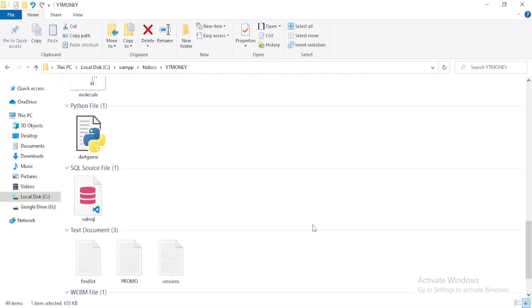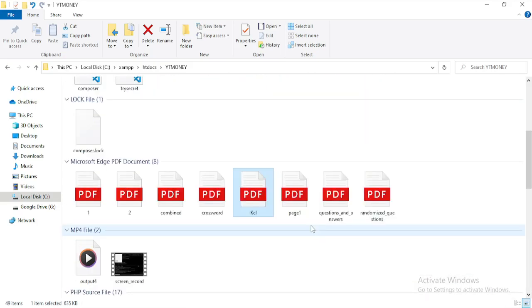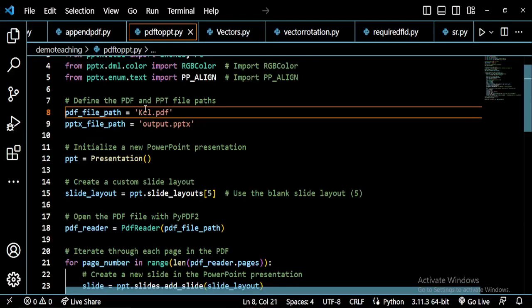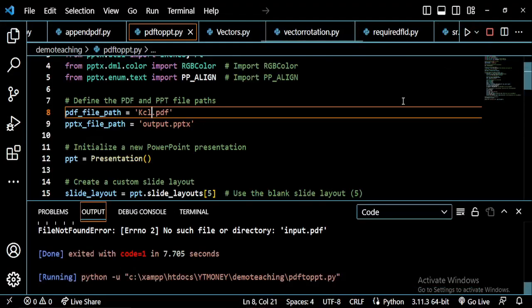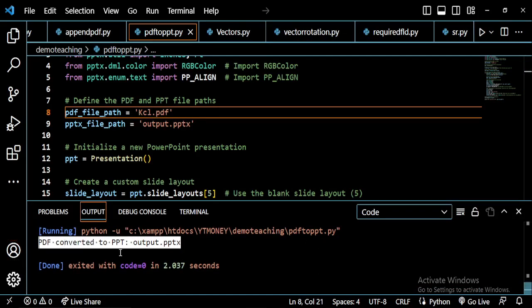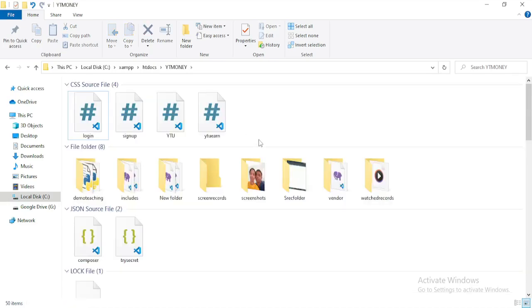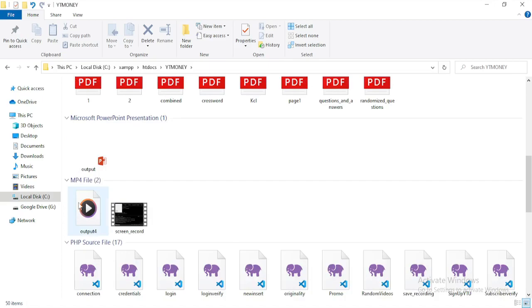on it. You can see there's none, and let's go back to the code. Let's click that again. It says here: PDF converted to PPT, output.pptx. Let's go to the directory, refresh it, and here we go, output. Yes, it's been able to convert the PDF. Let's open it and see how it looks.